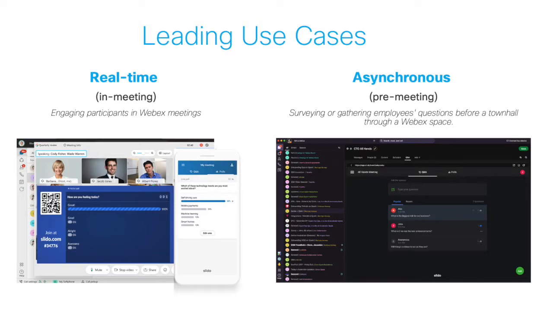We've got two leading use cases here. One is real-time, so within a meeting, within the Webex meeting environment, where you can engage your participants right in that meeting by creating polls or quizzes. And then we've got the asynchronous pre or post meeting scenario where you can gather your employees' questions before a town hall, for example, through a Webex space in advance of that event. You could even survey them for their feedback afterwards.